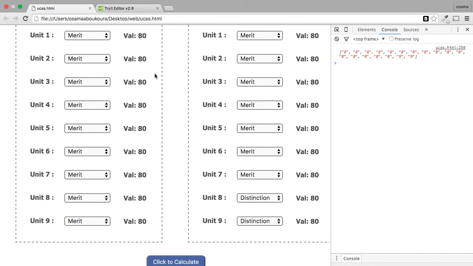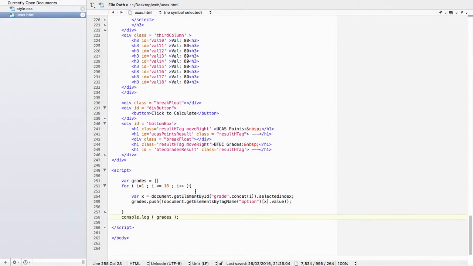Now that we have all the grades stored in this list, we need to create a variable that adds all those elements together, and let's just display it on the console for now. How do we do that? Create a new variable. Let's call it total, and you'll set it equal to 0 for now.